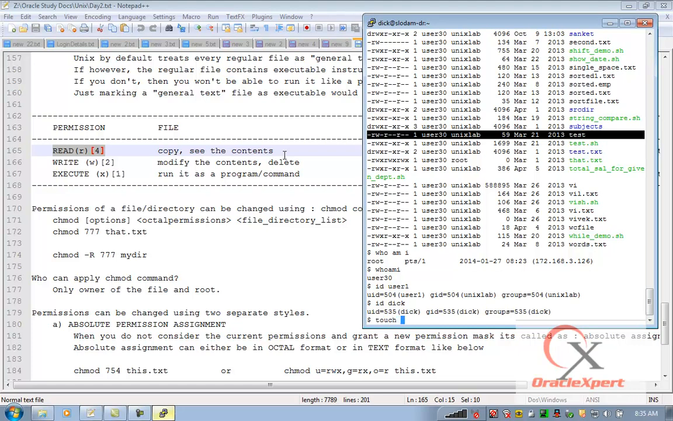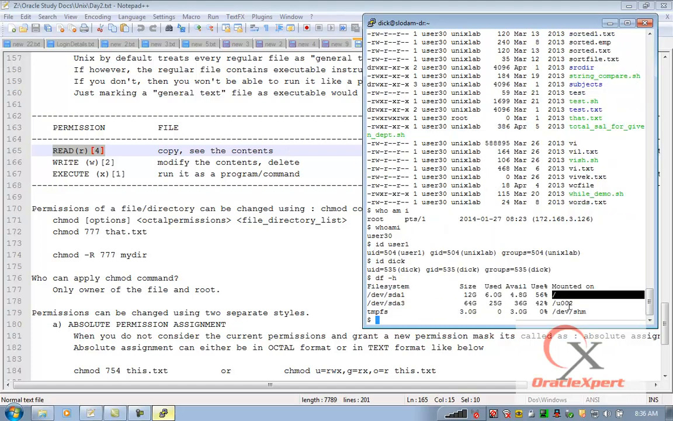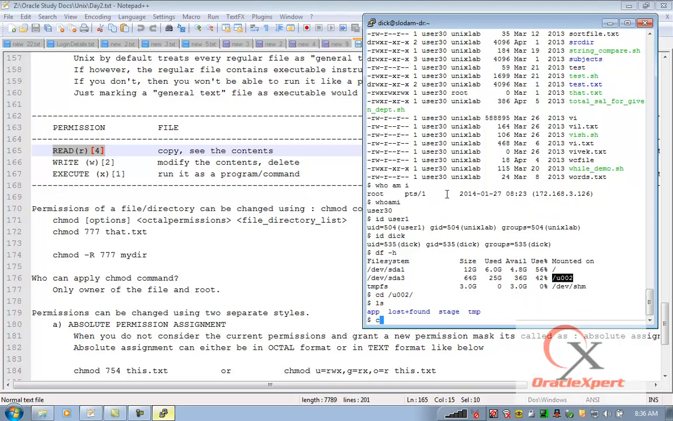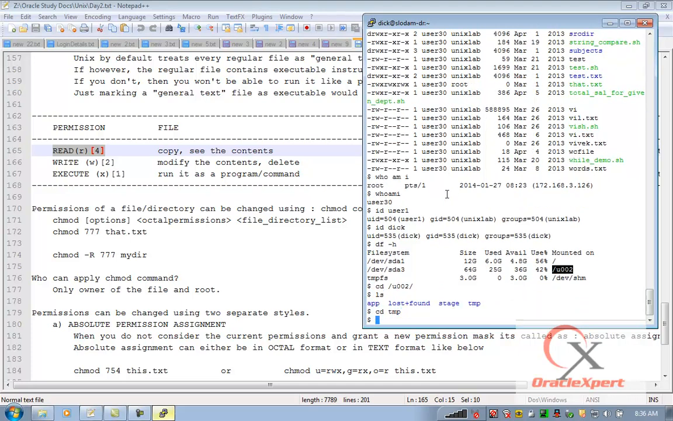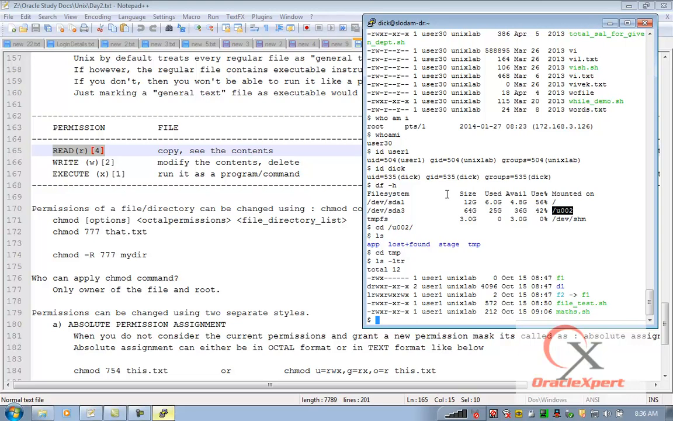I am saying touch, or let me create a single line file. I am creating it under temp or somewhere else, probably instead of temp. Let me create under U002. There must be some public directory here. I am creating a file called oneline.txt using vi.